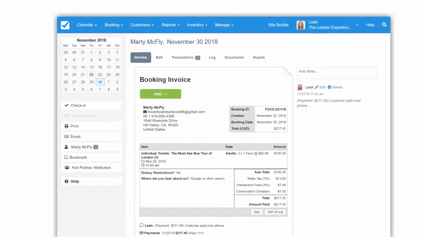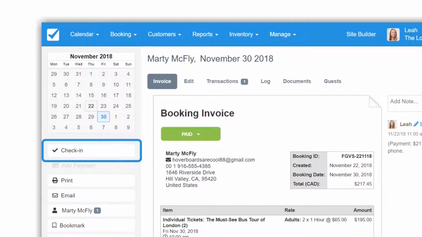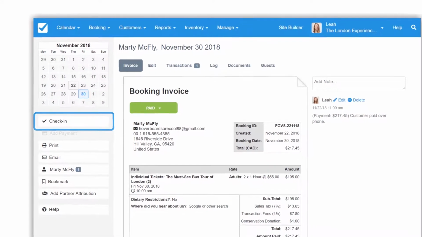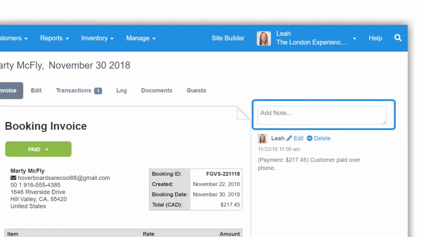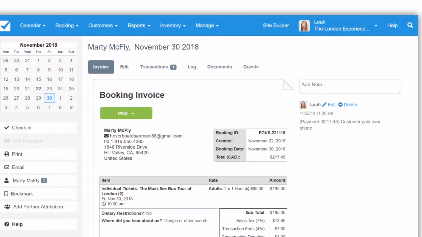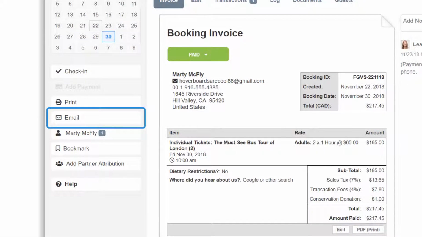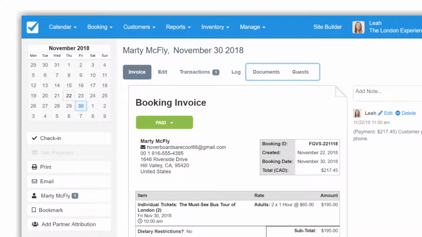On the main page of the booking invoice, you can check the customer in and out, add a note, and send a direct email. You can also check guest details here to see who's completed their information and waiver if necessary.